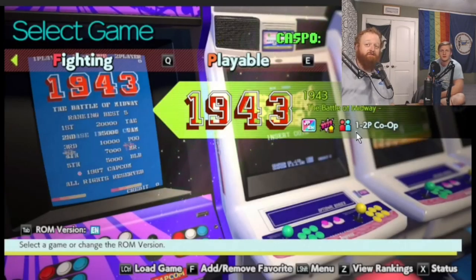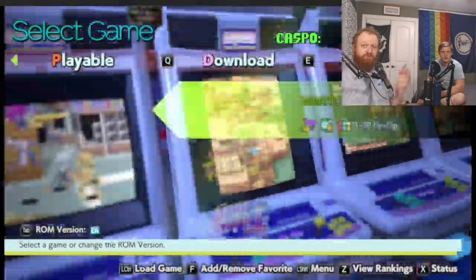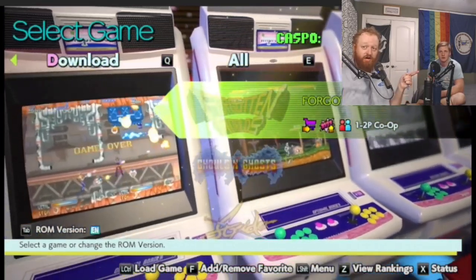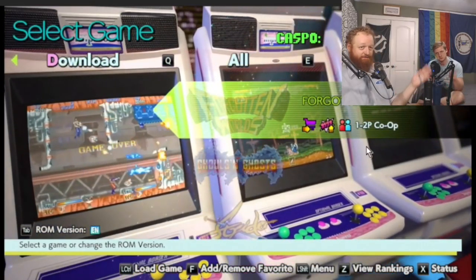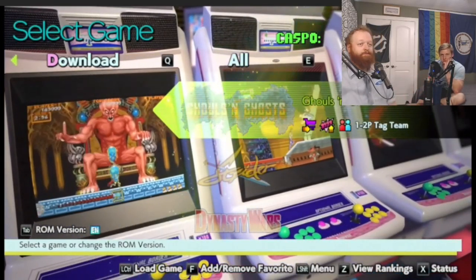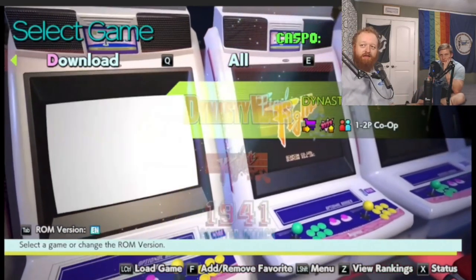Let's see. Semi-virtual, where you can change what the cabinets look like. You can change how the game looks when you play it. Like, is it full screen? Do you see the cabinet? That's very nice. You only get one game free.